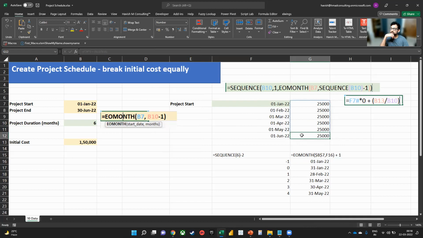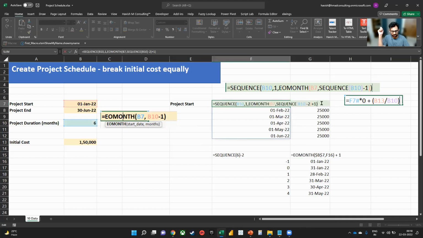Okay, Swarit, you said 31st Jan isn't coming, it's starting from 28th Feb itself. Did you manage to solve the problem with the +1? I've also updated this formula a little bit.